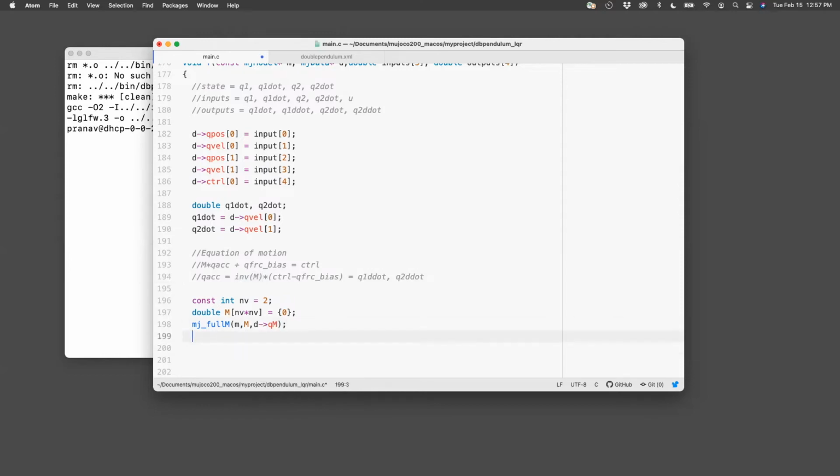So remember, this mass matrix will have 4 terms. M would be M0, M1, that will be the first row, and then there'll be M2, M3. So it's saved as a 1-dimensional array. Okay, so now let's get the inverse.